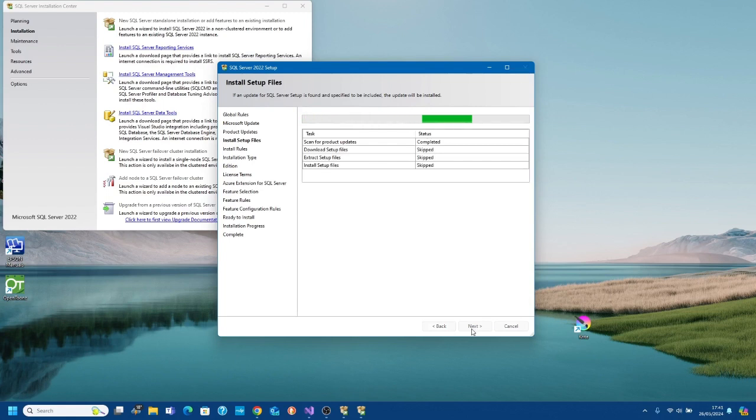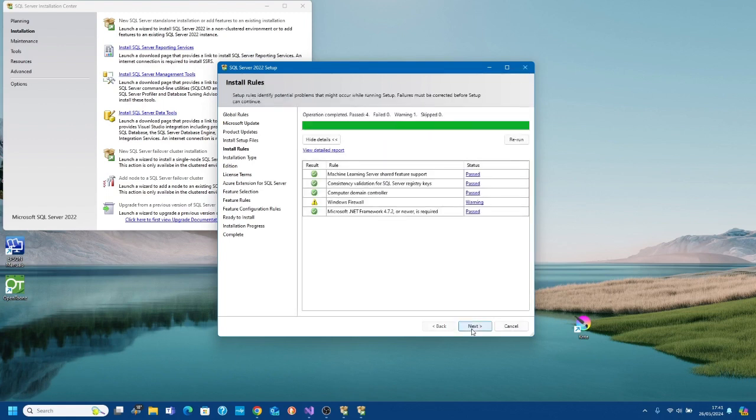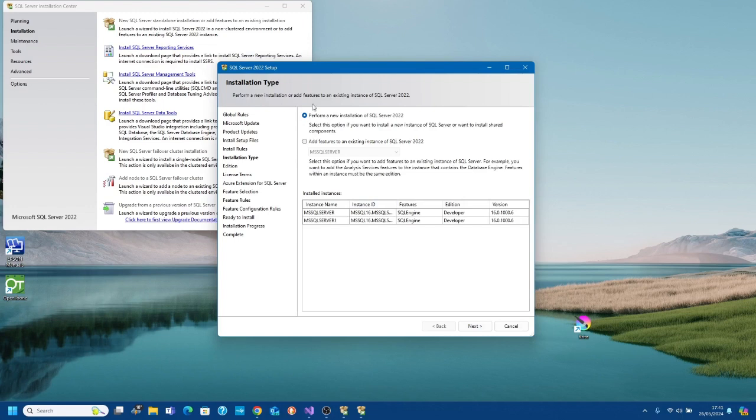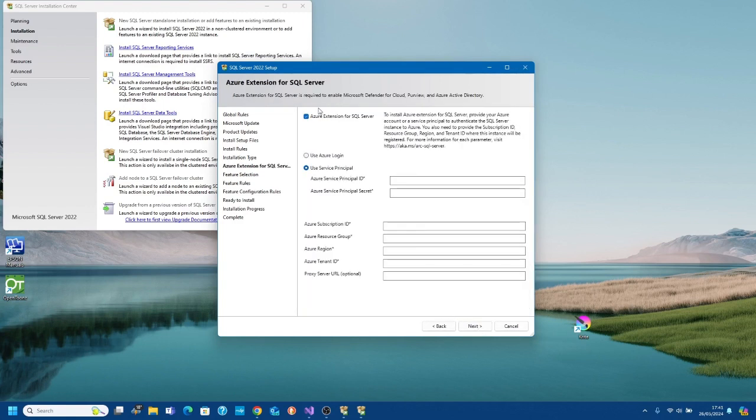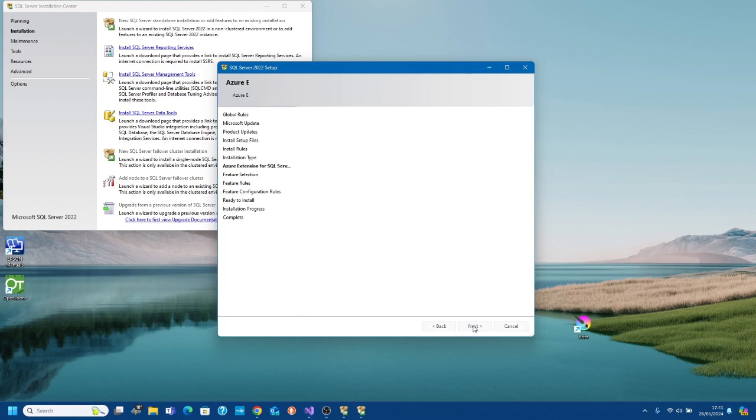It's going to do some checks to make sure we can do it. And what you want to do is you're not going to create a new installation of SQL Server. You're adding features to an existing installation. You can see here we've got two instances. The second one is one we've been playing about with. If you choose that, click next. You don't want the extension here. You may do, but in this particular instance, we don't need it, so untick it.